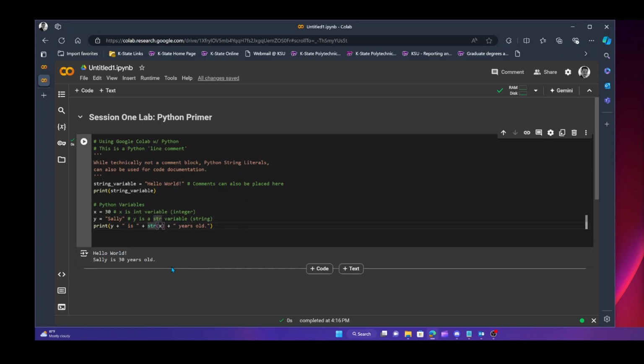Now I used what's called a conversion. Because x is an integer, I have to convert that integer to a string. So that's what that does. I take the x, I convert it to a string, and then I add it to another string, which is years old.